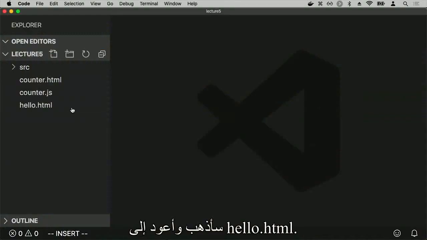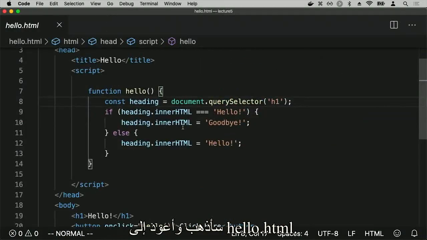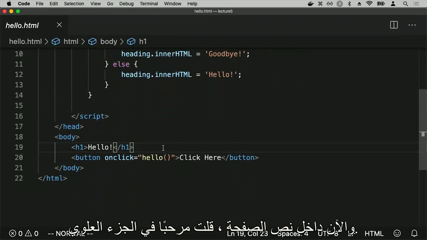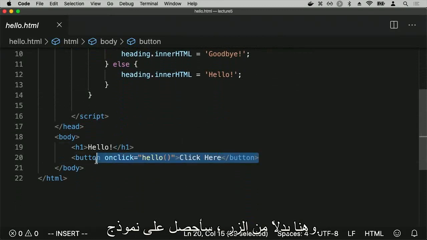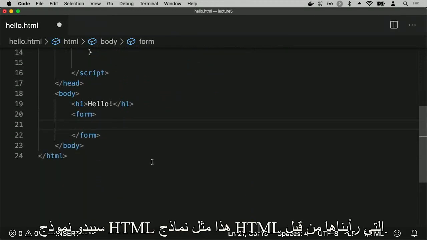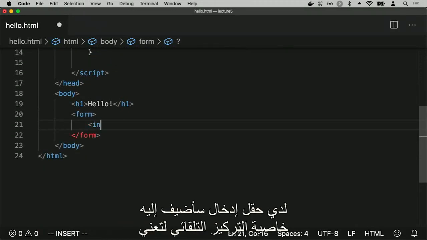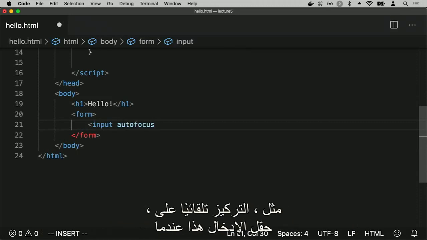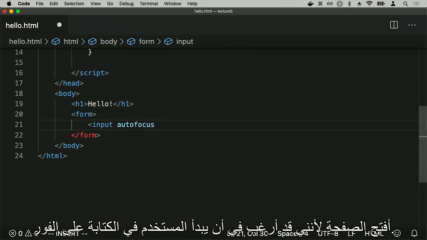I'll go ahead and go back into hello.html. And now inside of the body of the page, I've said hello at the top. Here, instead of a button, I'm going to have a form. This HTML form will look like the HTML forms we've seen before. I'll have an input field that I'll add the autofocus attribute to, to mean automatically focus this input field when I open the page, because I might want the user to start typing right away.